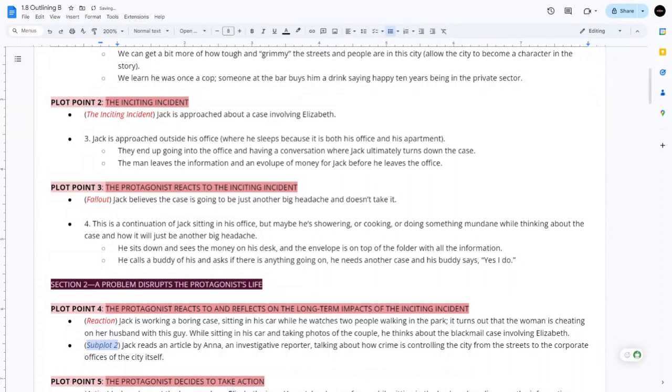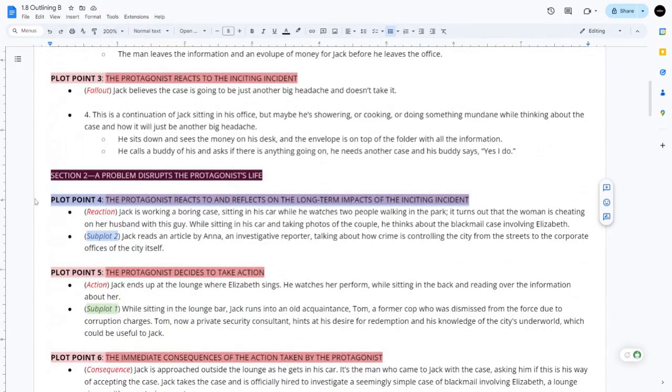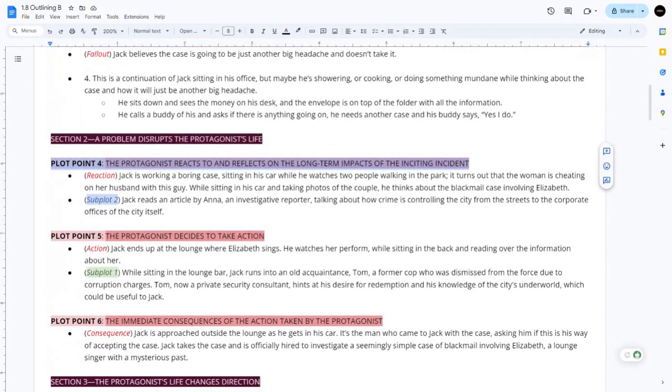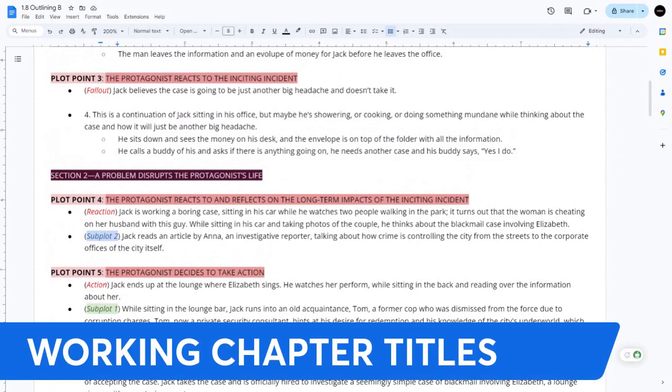Now, obviously, those won't be the exact words. But in this situation, what's happening is, I'm showing that he doesn't want to deal with that case. He sees it, he notices, and he's like, ah. But this sets up, because I know where the plot point is, we're not going to do all the plot points, but this plot point is Jack is working a boring case sitting in his car. So we basically set that up with this. We set it up with, you know, there's going to be a case. Now, this brings us to working chapter titles. All right. This is a fun part because we get to kind of taste the feel of the book with these chapter titles that can change.